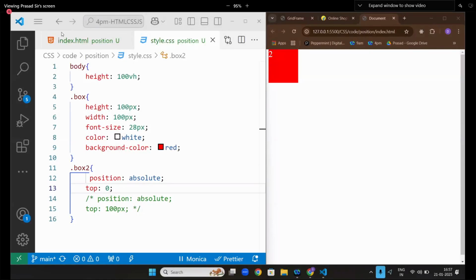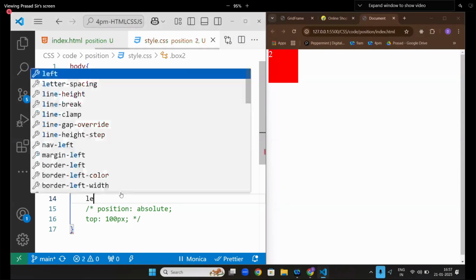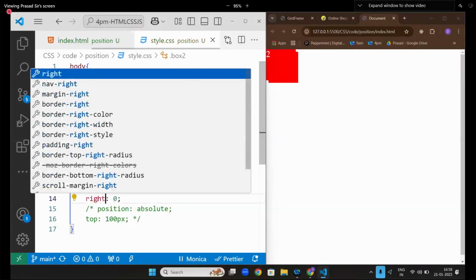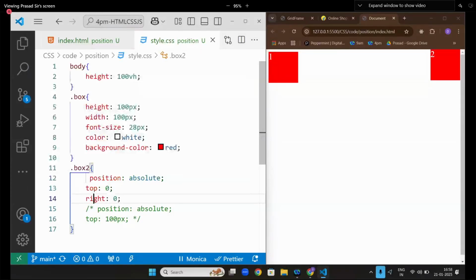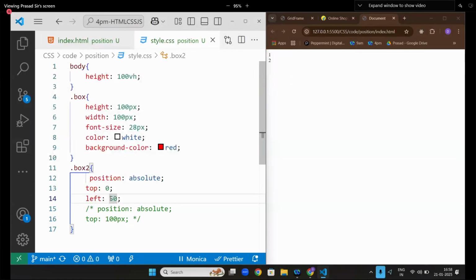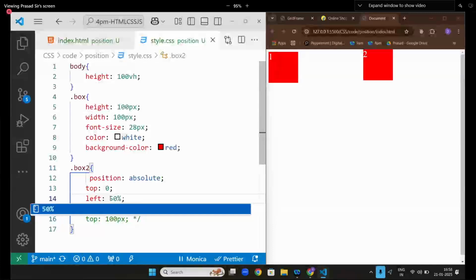Or, sir, left side 0? It will go exactly to the left side 0. Look. Or what if, sir, top right 0? It's not like only corners. It can move anywhere. Sir, what if you say left 50 percentage? Now where is it? Exactly 50 percentage from the left side, no?